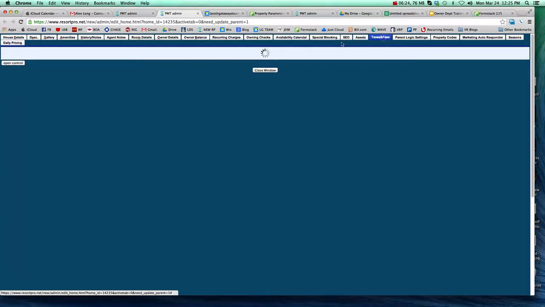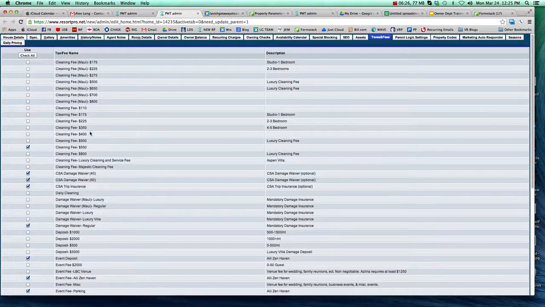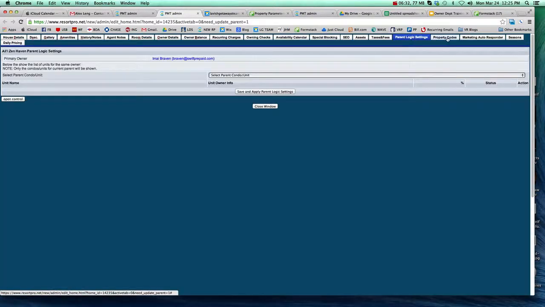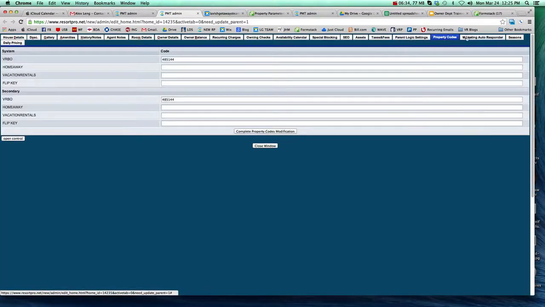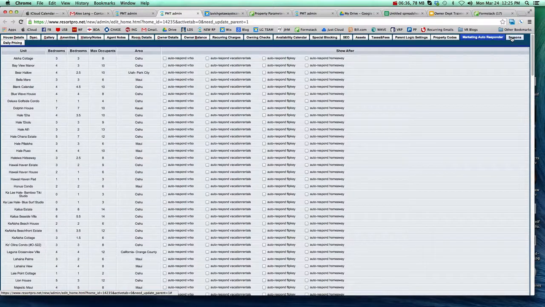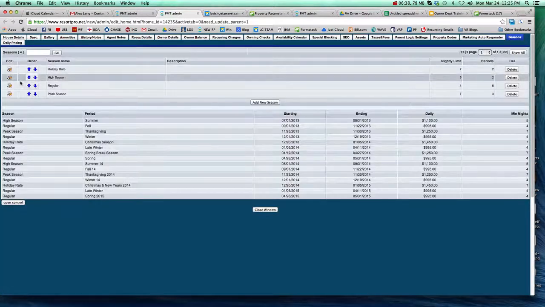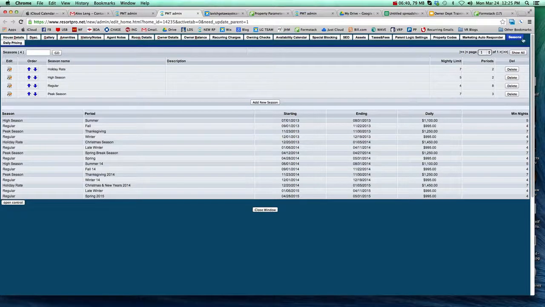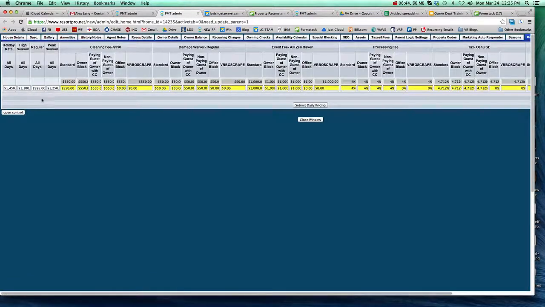Assets you can skip. Taxes and fees we're going to go over in a minute. We'll go over that in our next video. Parent logic settings you can skip. Property codes you can skip. Marketing autoresponder you can skip. Seasons you can skip. Or, well, you can't skip. You need to set these up. But we're going to go over that in another training, as well as daily pricing. So pretty much all the rest of them you can skip.